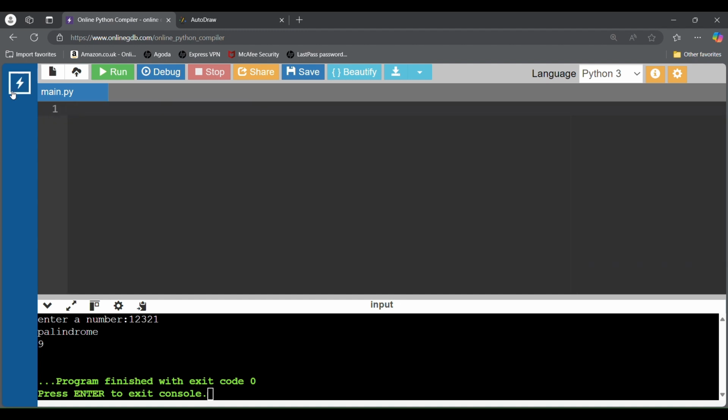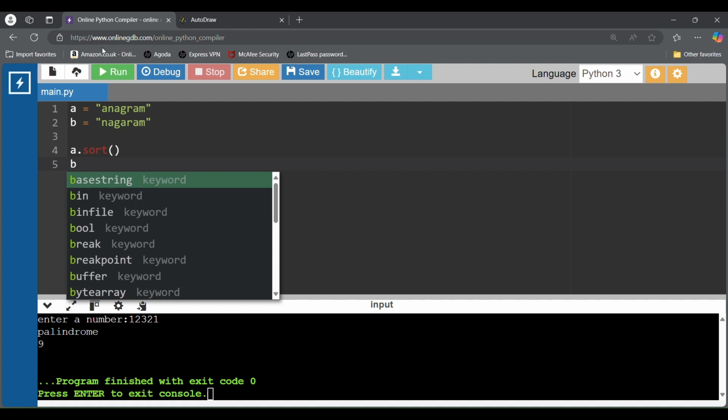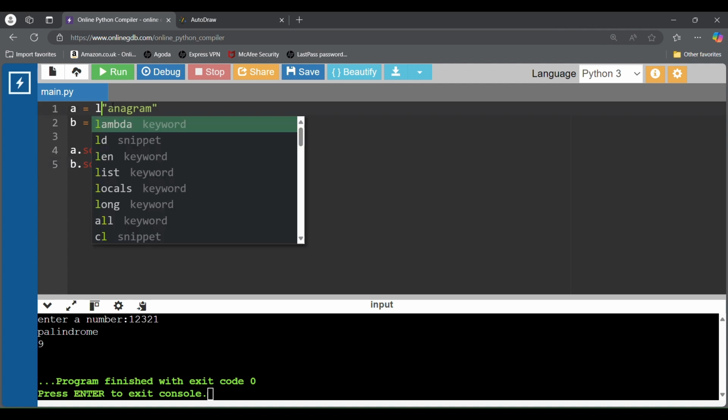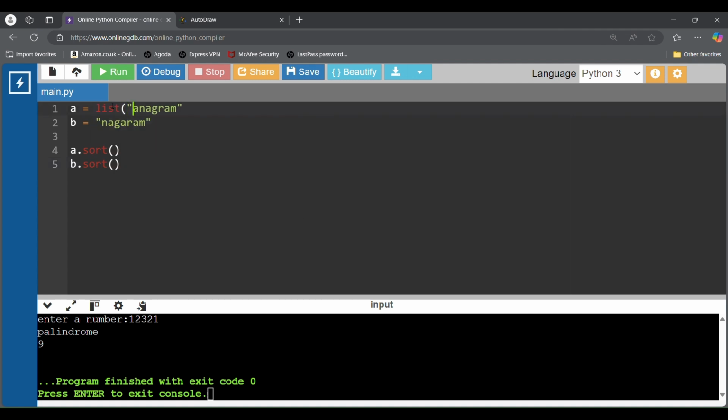Okay, let me just take it all by myself. Let's take my string A. A is equal to anagram, and my B is equal to Nagaram. Okay, now I'm going to sort A, and B dot sort, or actually I want to use them as a list. Okay, let's try this and see what we do later.